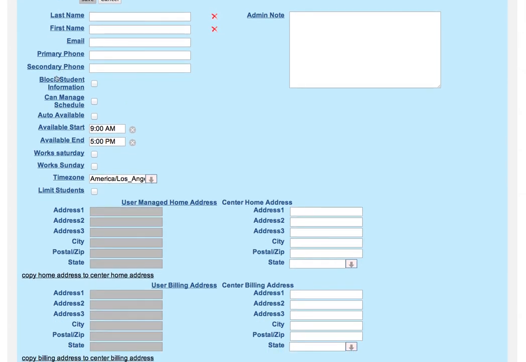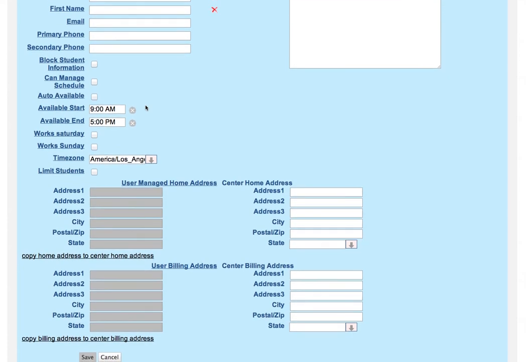And then we have can manage schedules. If you want to allow them to add students to their schedules, then you would want that checked. Uncheck that to only allow administrators to manage their schedule.